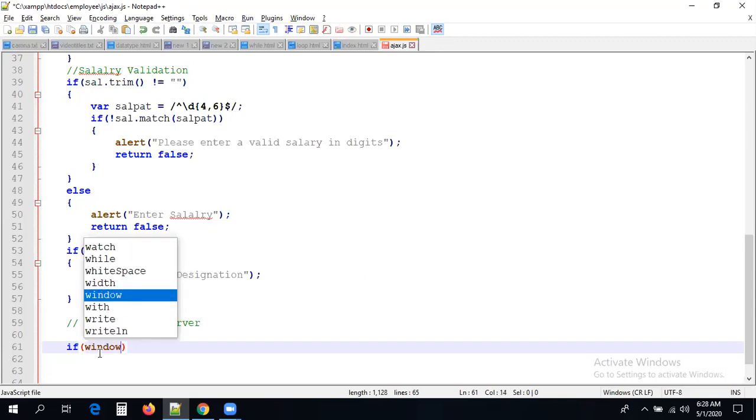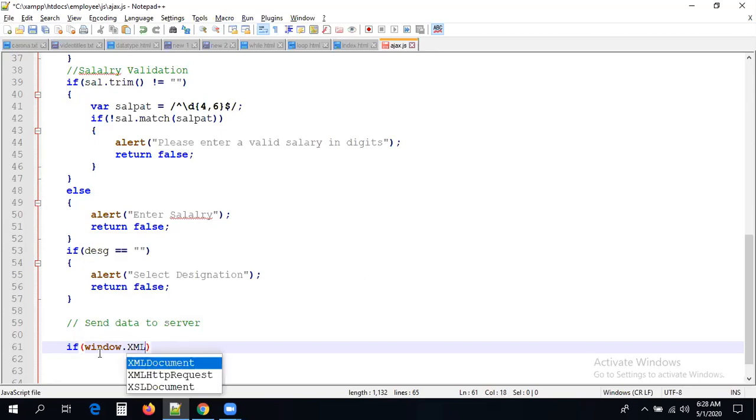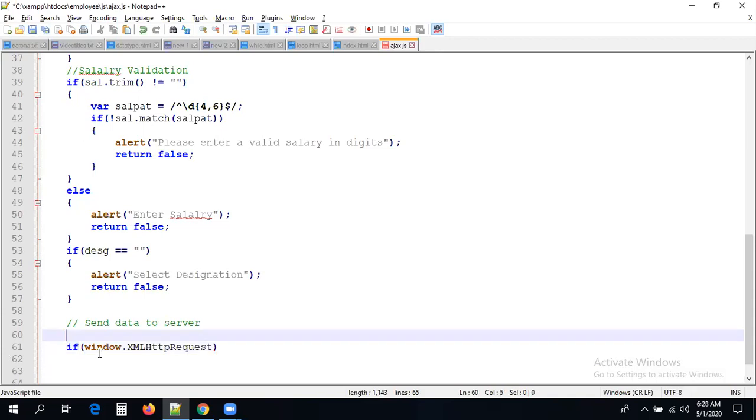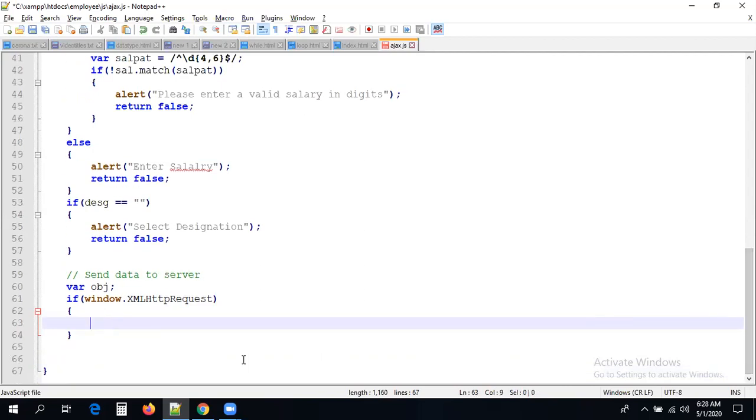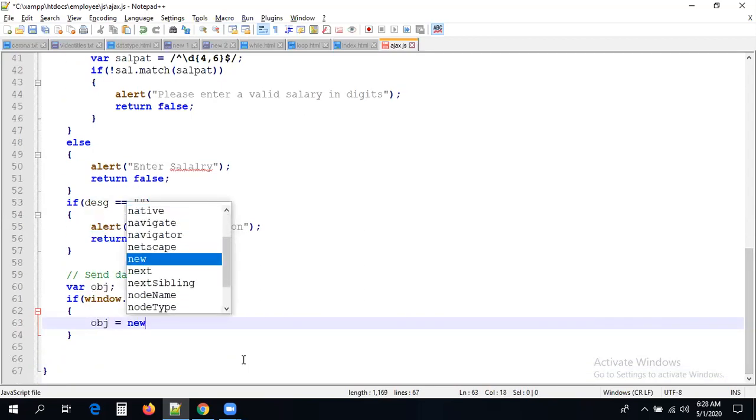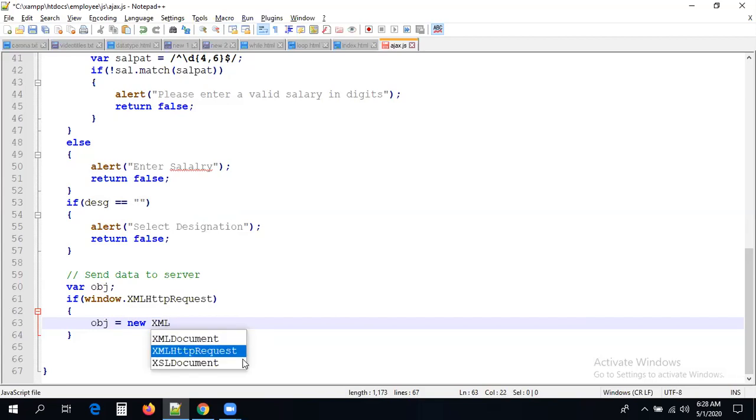Let us go here: window.XMLHttpRequest. If the current window supports this object, let me create an Ajax object here, obj. Let me take a global variable for this. Right, so let me have a condition here. In this condition, let me create an object for XMLHttpRequest: obj equal to new XMLHttpRequest.